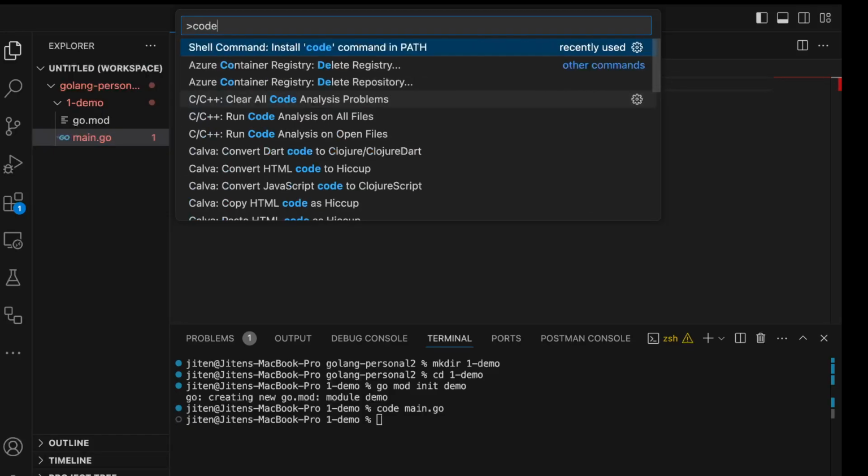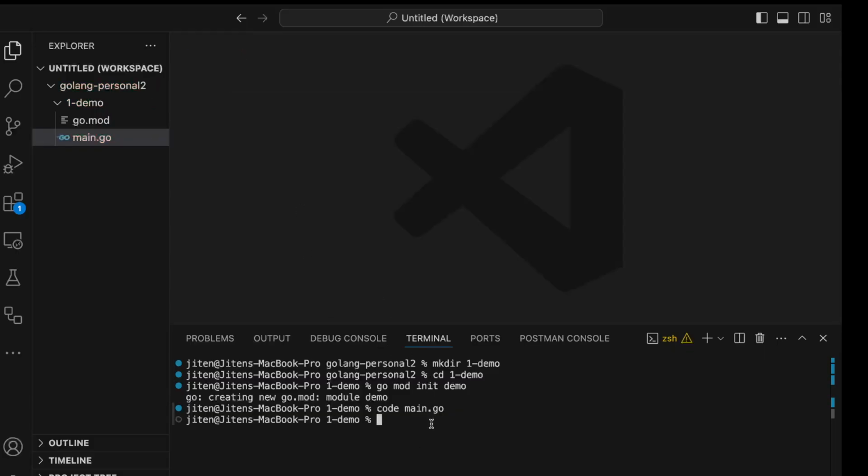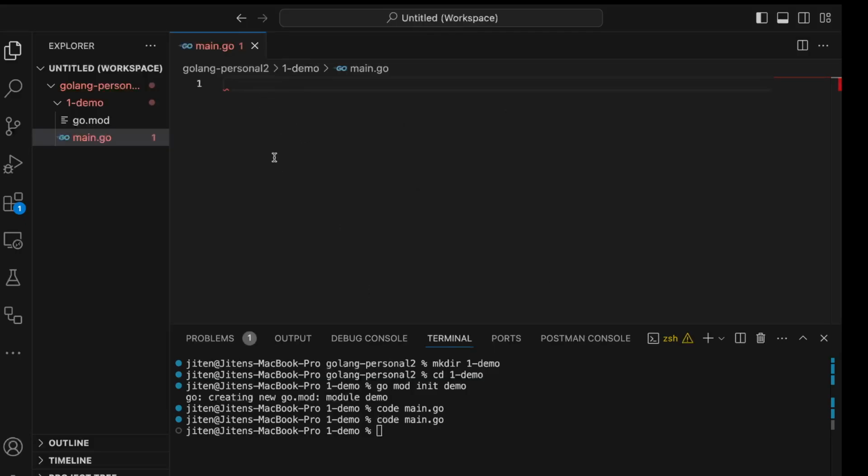Here, code: install code command and path. Shell command: install code command and path. If you install this, automatically whenever you type code, the file is created. Let's say I say code main.go, it gets opened because it is already there. If it is not there, it is created.